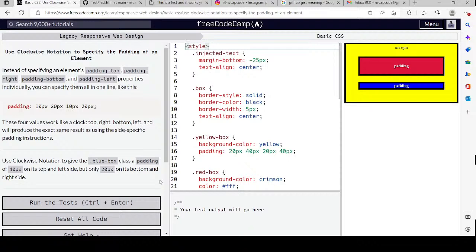Use clockwise notation to specify the padding of an element. Instead of specifying an element's padding top, padding right, padding bottom, and padding left properties individually, you can specify them all in one line, like this. Alright, so what does this mean? If you remember, we would have a whole line devoted to padding top, a whole line devoted to padding right, a whole line devoted to padding bottom, a whole line devoted to padding left. But what if you could get it all done in one line?